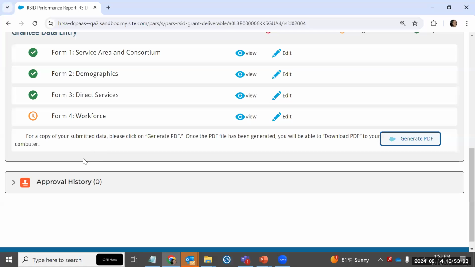And then under all of that, you do have the approval history. I don't have anything here as of now because this report has not been approved or had a change requested. So let's go ahead and finish this up.